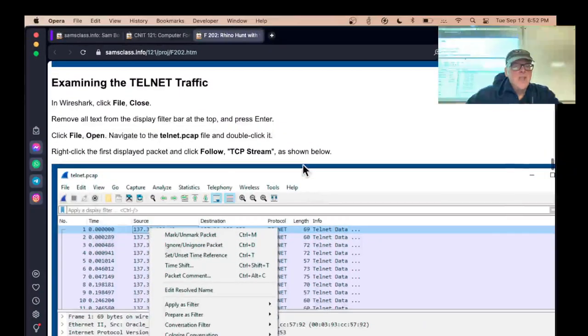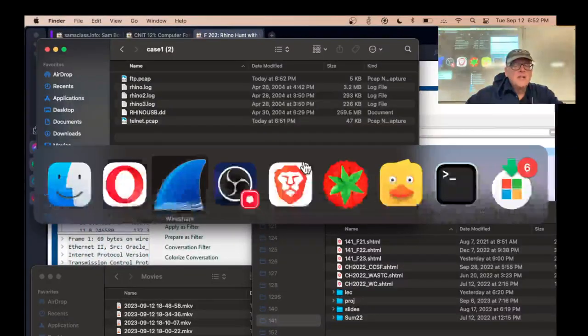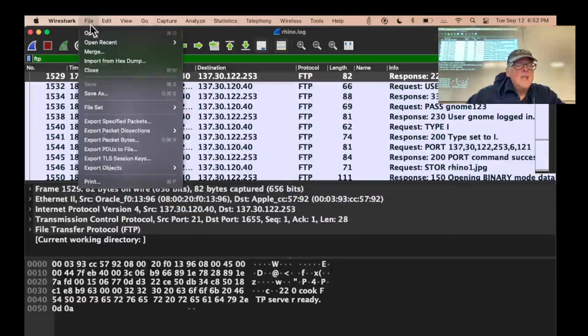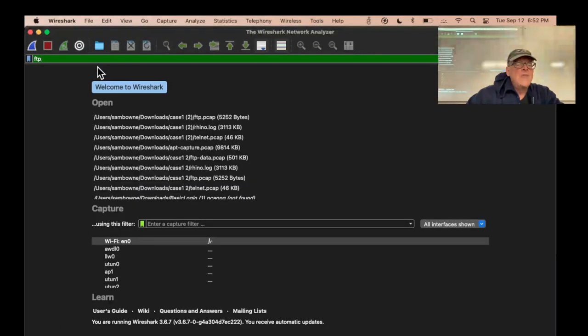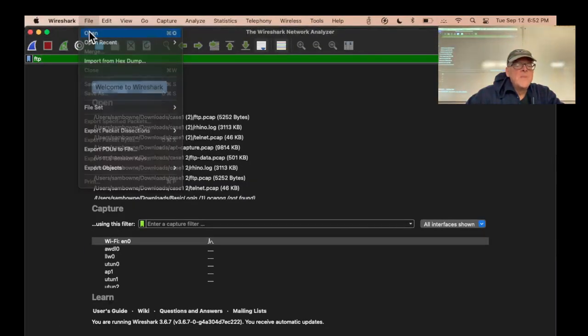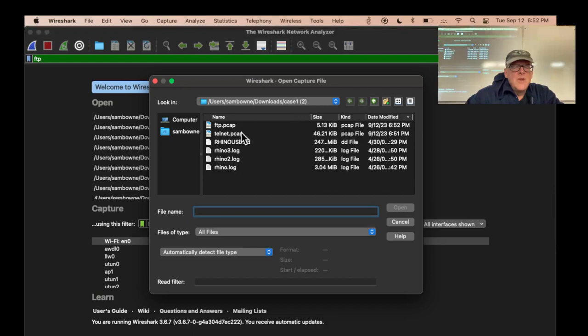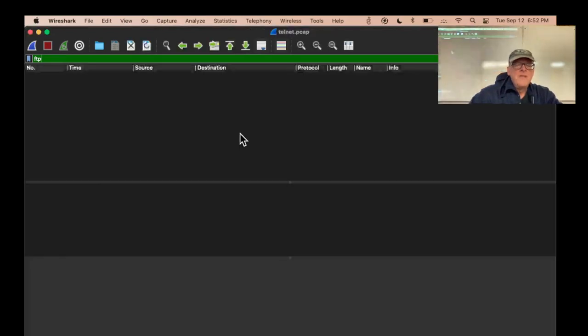So now we examine the telnet traffic, so we can just close this one and get the other file that has only that traffic. So File, Open. I'm in the right folder. Here's the telnet file I just created. All right.